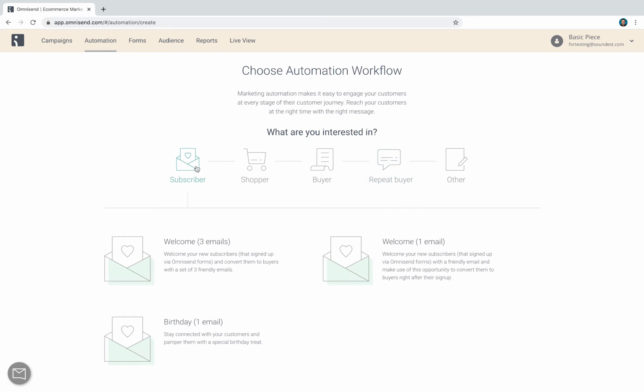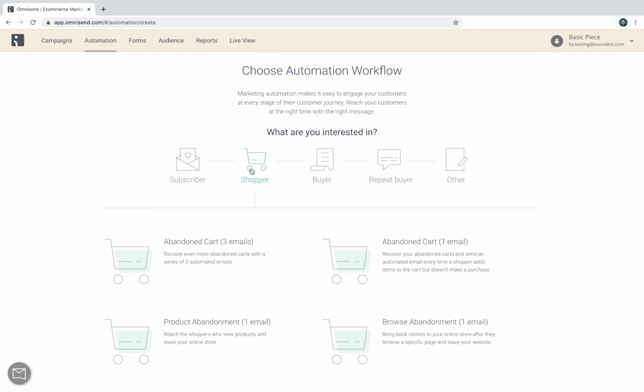And by clicking on each category, you'll be able to see that Omnisend provides automation workflow templates. So you don't have to build sophisticated workflows by yourself from scratch, because Omnisend is already providing the best use cases, the best workflow templates, to make it easier to start working with the automation platform.